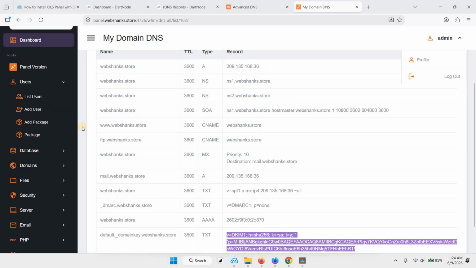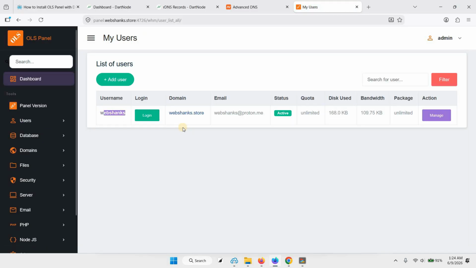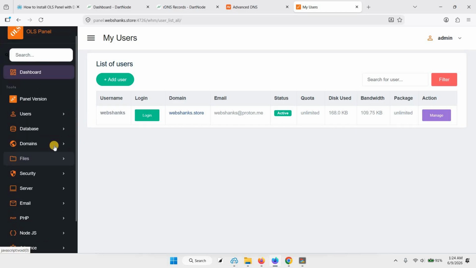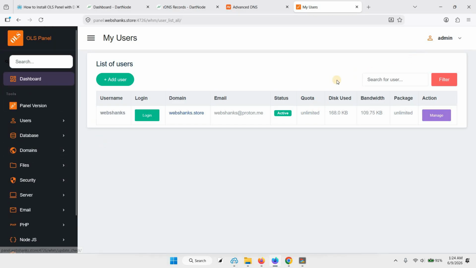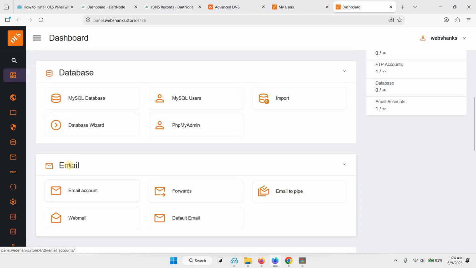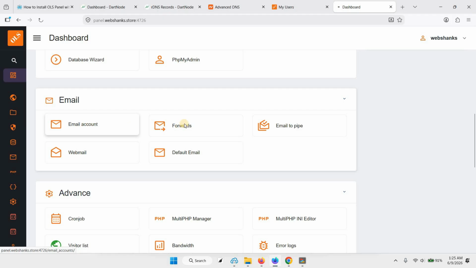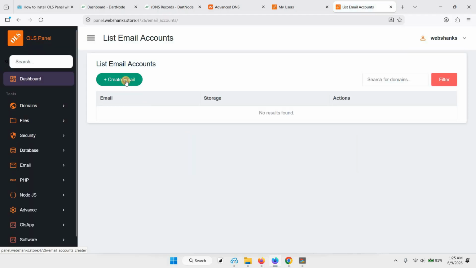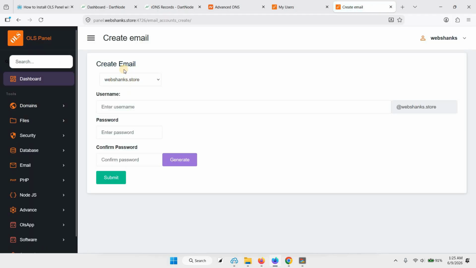And now we will go to users and we will log in using the user account because we cannot create an email for security reasons using an admin account. So we will log in. Just click login. Scroll down. You can see here email and just click email account. Click create email and be sure to choose the domain.